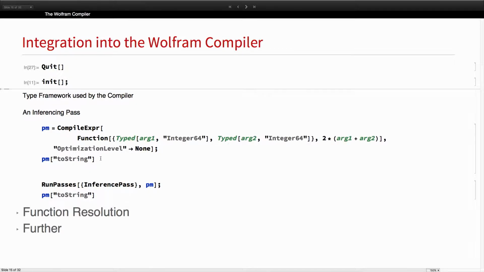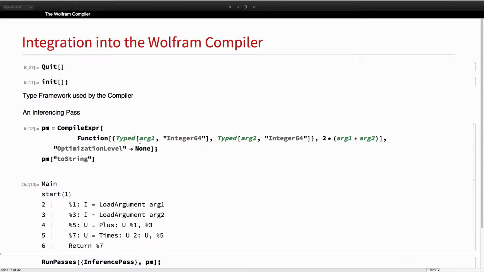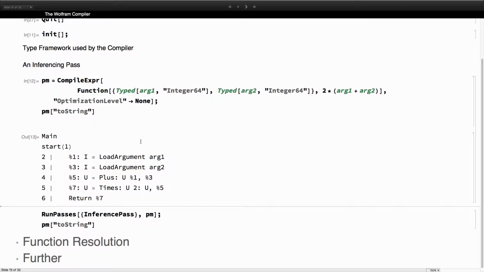And so now I'm going to generate some Wolfram intermediate representation, but I'm halting the conversion process at a very, very early stage. And so what we see here, we know what the types of the arguments are, they're integers, but there's a plus, it's unknown. We don't know what type plus has, and we don't know what type the output is. And the same for times, and we don't know what the result of this is going to be.